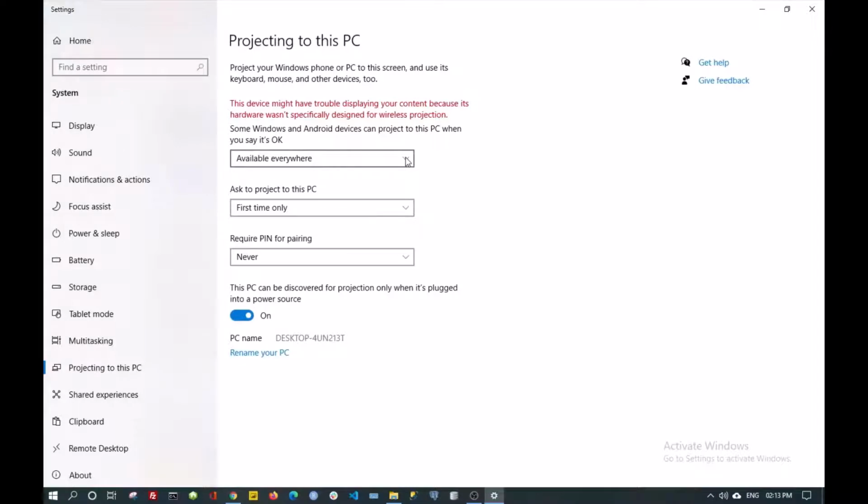Once you get here, usually for the first time, if you're doing this on your system, this is going to be off, so you have to put it on available everywhere or available everywhere on secure network. I'm going to put mine on available everywhere. Now, you can have it always ask for permission, but I don't want mine to continuously ask me for permission each time I want to connect, so I'm just going to put first time only.